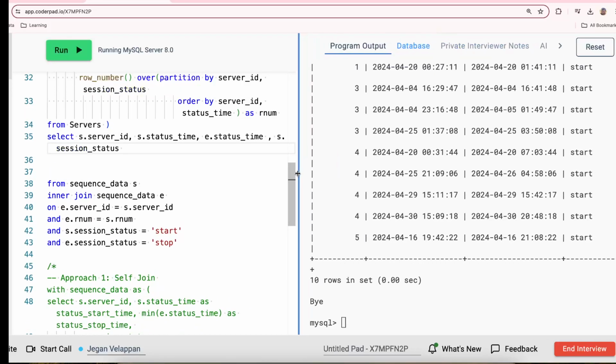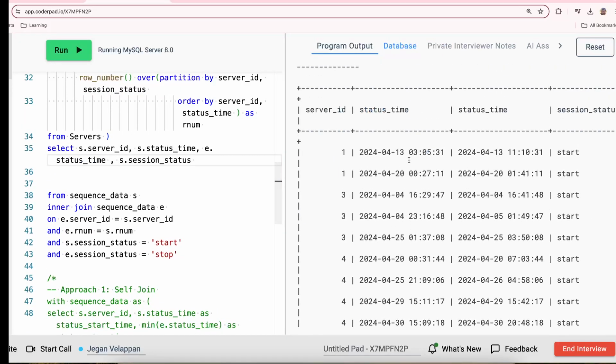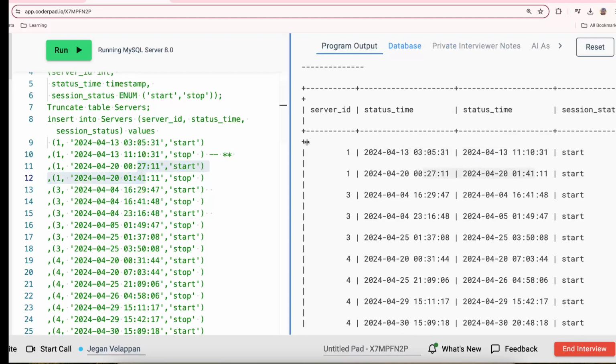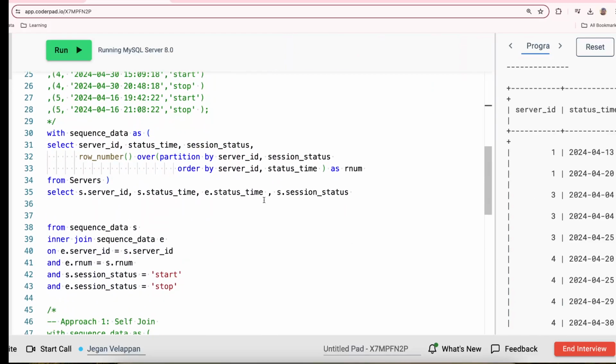So if you see this, for one, we got two records, the 3, 5 and 11, 10, which is what the required data is, and then 27 and 141. So this is what we looked for. So we have the required data.